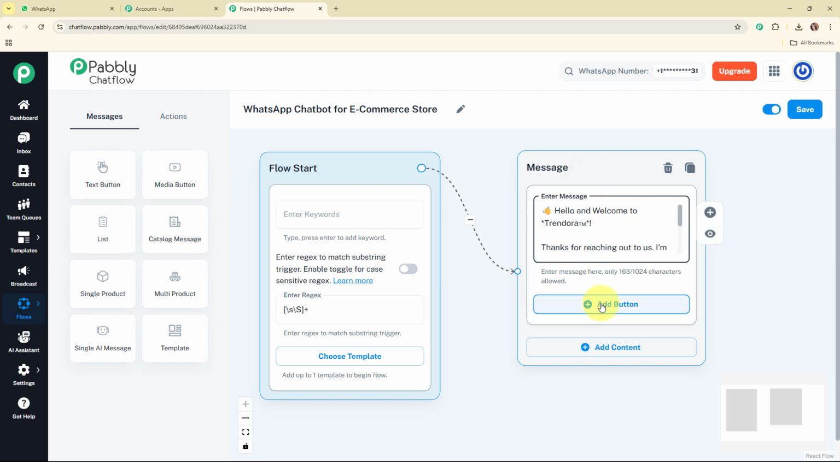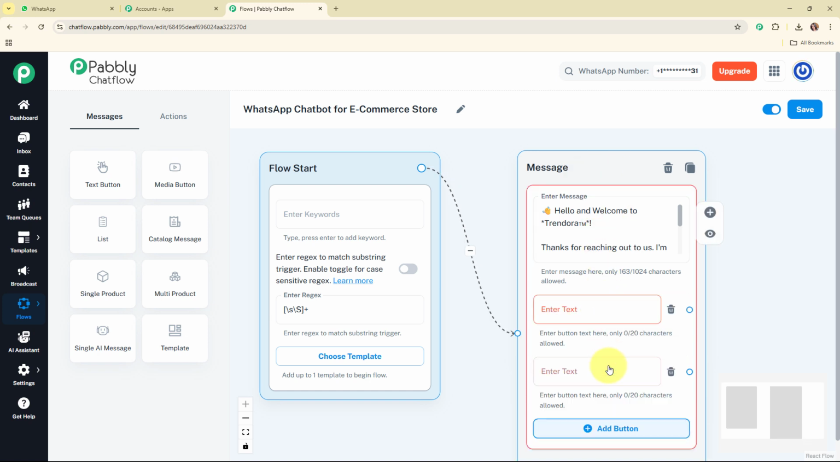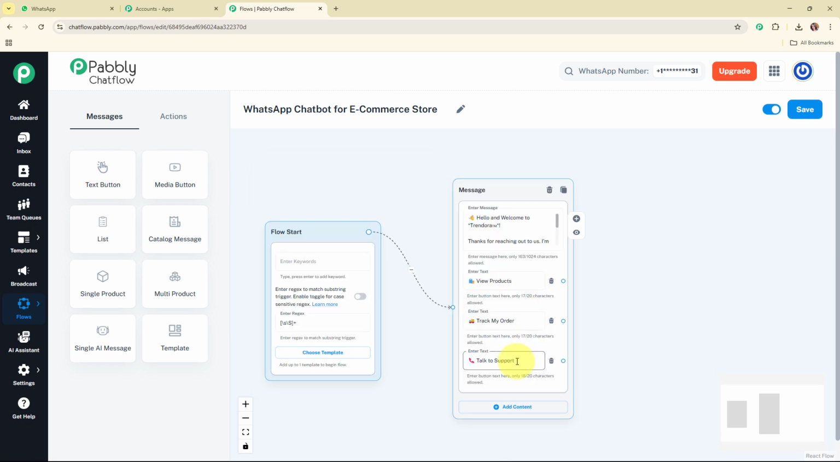Alright, so now after entering the message, I'm going to add some quick reply buttons, where I'm going to enter the text as view products, track my order and talk to support. After adding these quick reply buttons, we have successfully completed this message box, and now further I'm going to build the WhatsApp chatbot for these quick reply buttons. So let's start with view products.